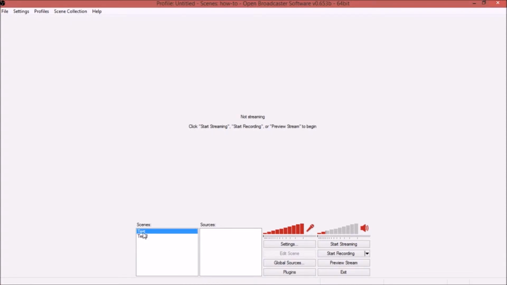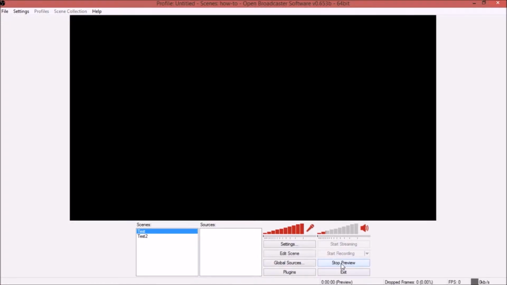So what you're going to want to do is click on Test, and now over here we're going to click Preview Stream, and that's going to show you what it actually looks like. Right now there's nothing there, so it's just a blank screen. So the first thing we're going to do is add the game you're playing. That should be the focus, or at least half of the focus of your stream.